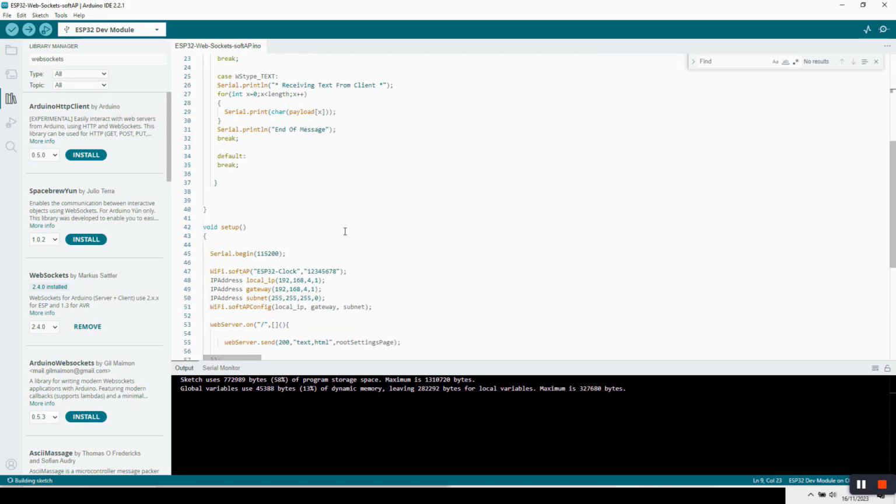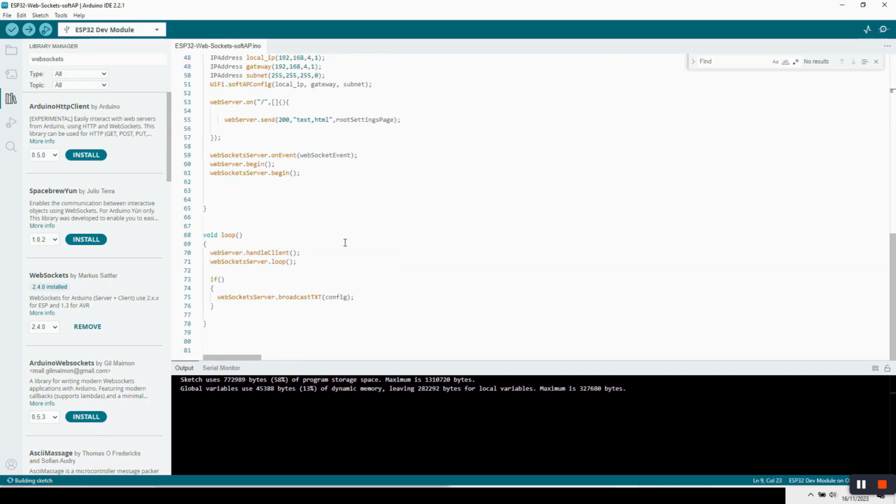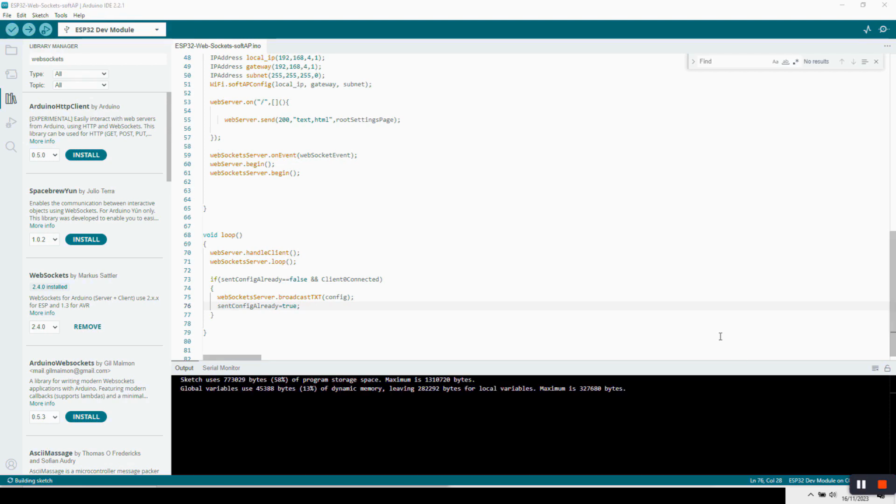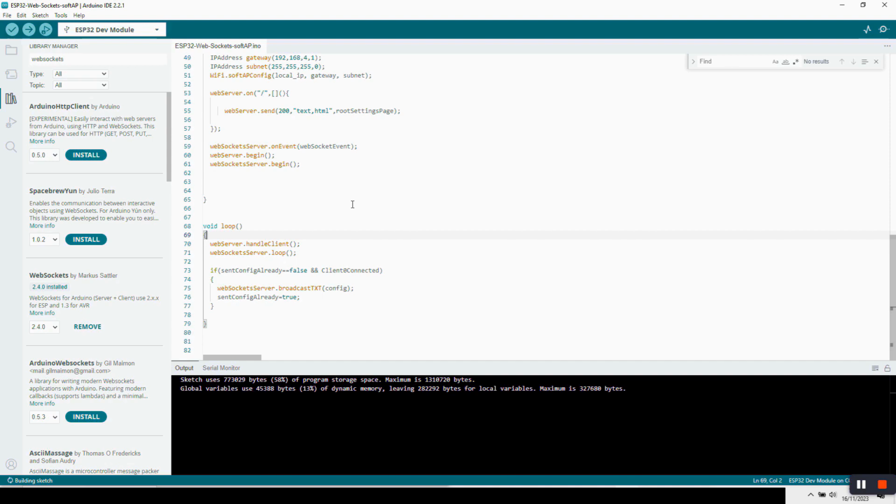Right, let's go back down to our loop. So if it is equal to false, then once it's been through the if statement and sent it, we then set it to true. So that will stop it going through more than once. Is that going to work? Let's compile it. That seems to have compiled. I'm confident that will work.